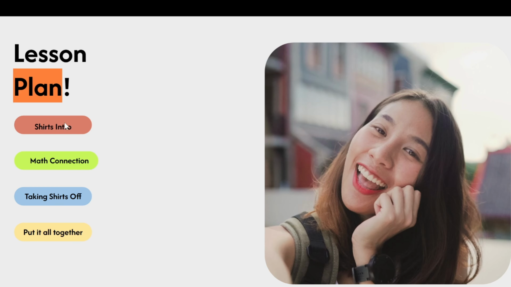We're going to look a little bit at an intuitive example of how this works. Then we're going to connect it to math, and then we're going to keep seeing how we can put it all together using this example with the shirts.